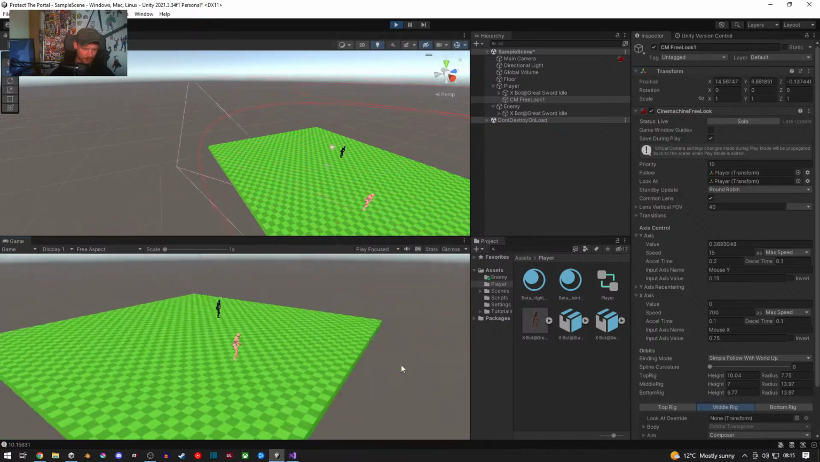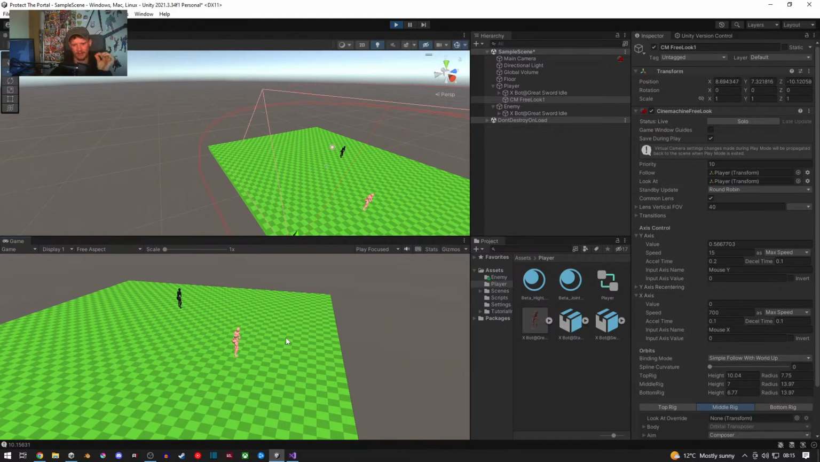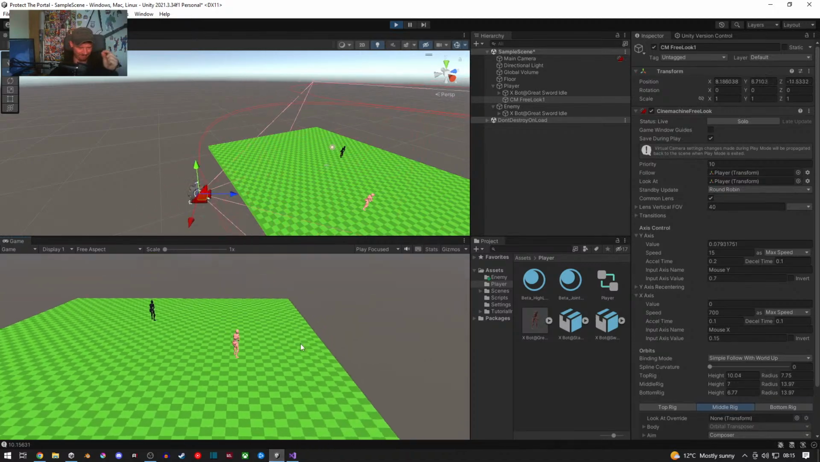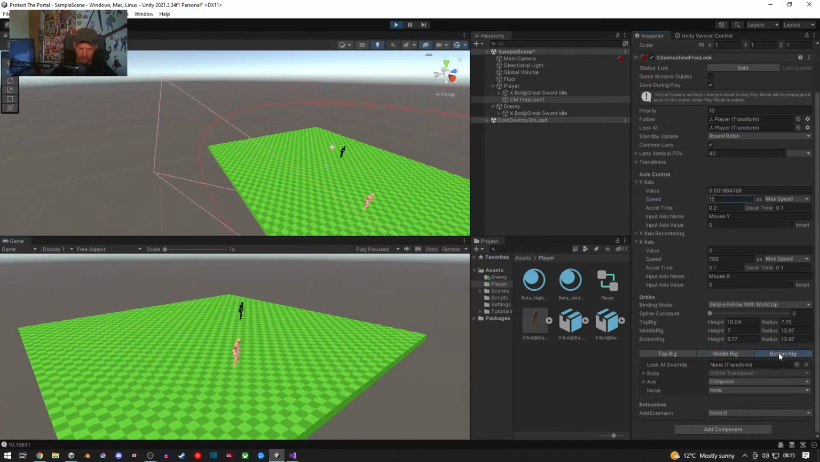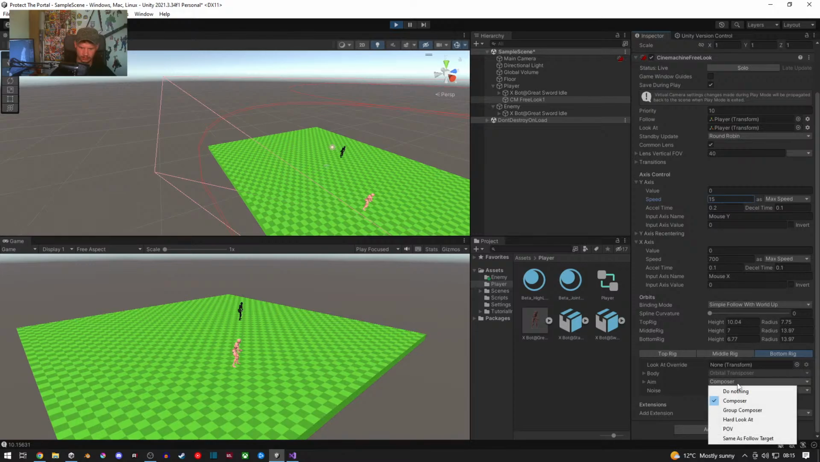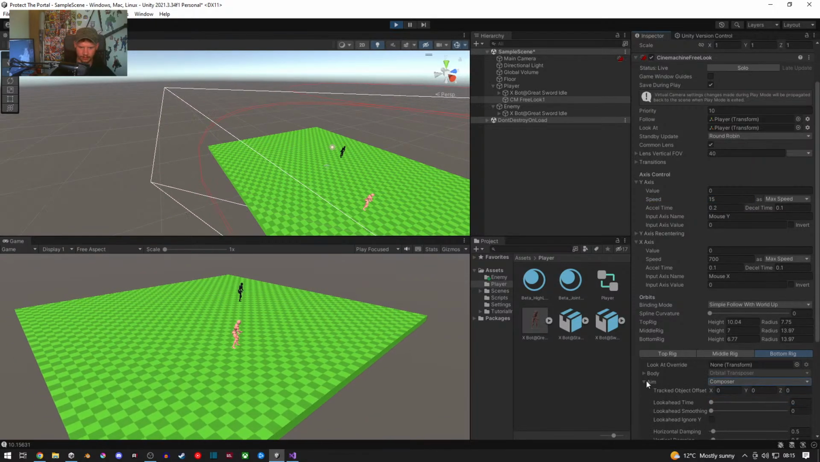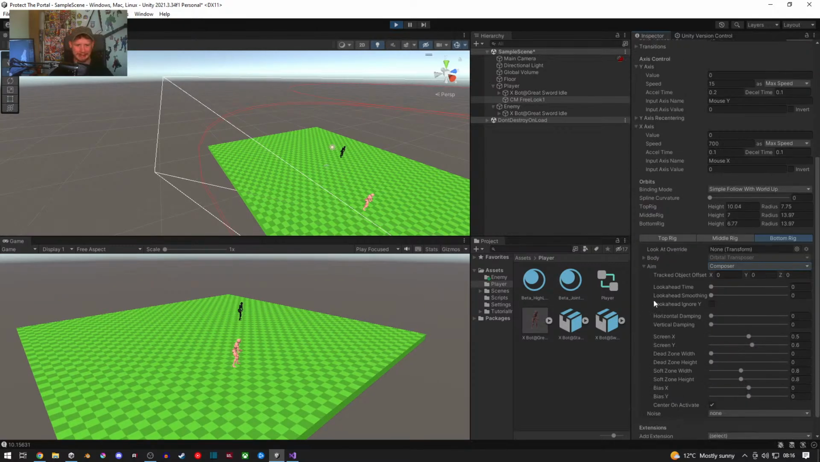Still seems a bit quick to me, that though. But then you can't. I'm trying to find like the perfect amount. Can I just not have a... I don't want a bottom rig. I just want... Oh, what have I done? Can I back that out? Oh, what am I doing?